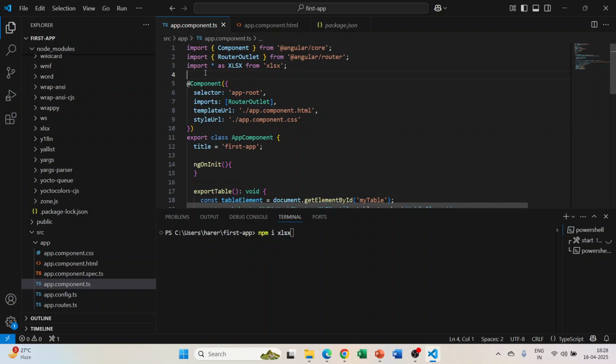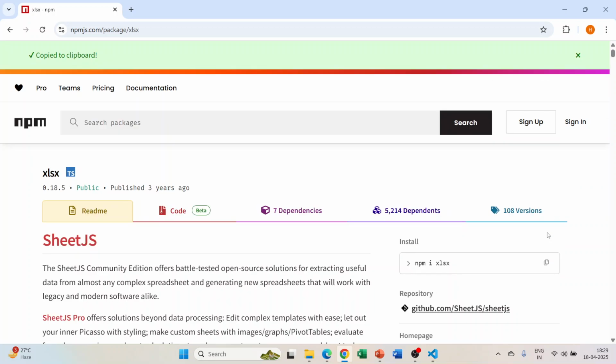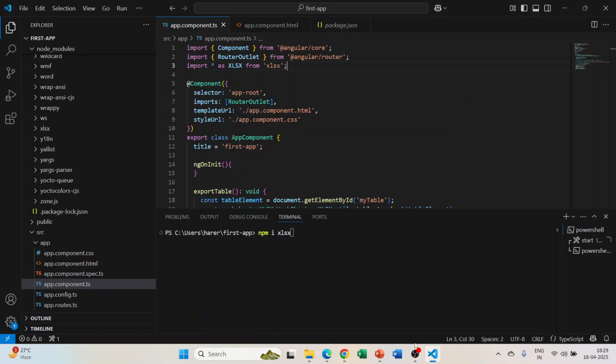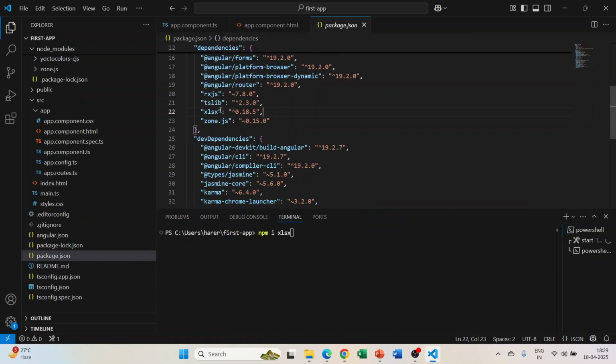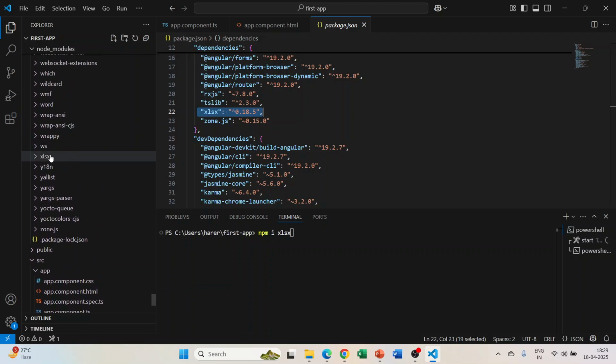So this is our code. Here we are importing xlsx from the xlsx library. Before that we will have to install it. So we will use this npm i xlsx, copy this, paste it here and install. After that, we'll see that in dependencies it will be added, and also inside node modules we can find the xlsx.